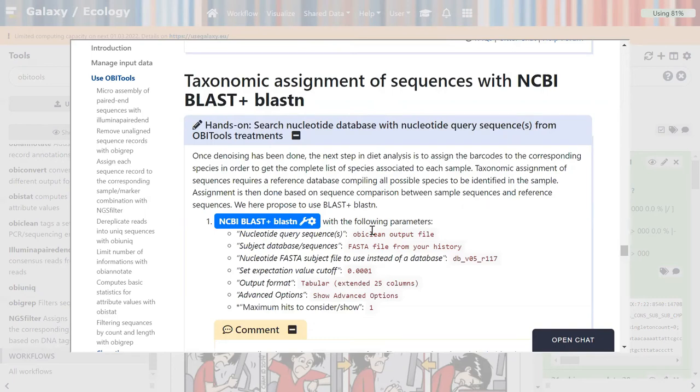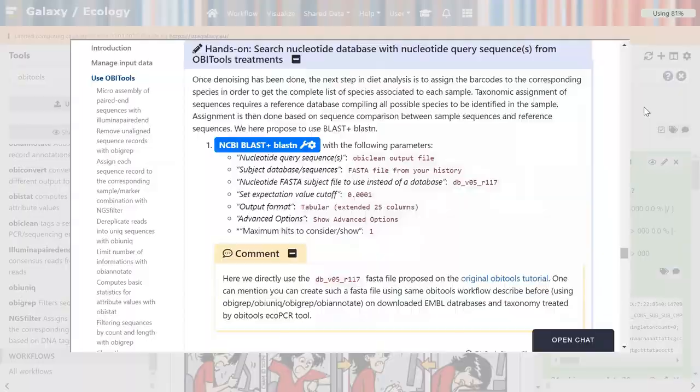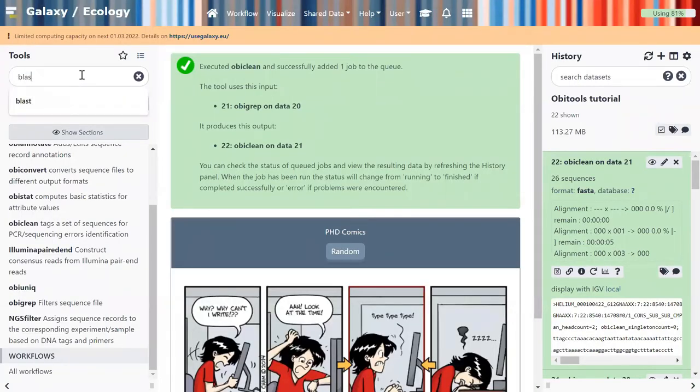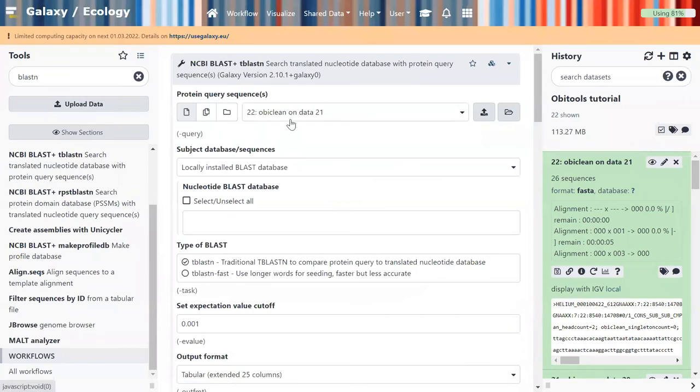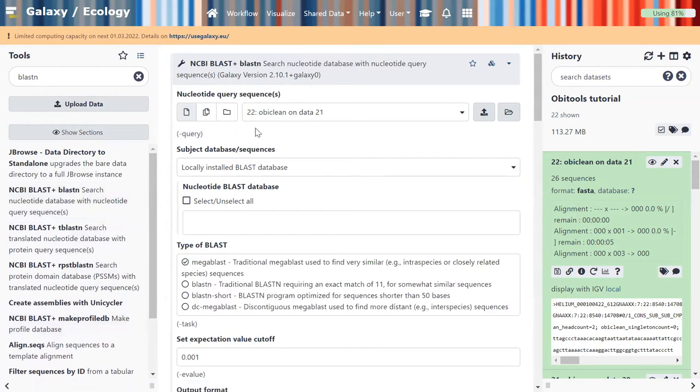To do so, we search for the BLAST10 tool and specify OBClean as input datasets. Okay. Oh, it's a T blast. I was quite surprised by the mention of protein. So blast and not T blast 10, BLASTN, sorry. So nucleotide query sequence, yeah, this is OBClean output.